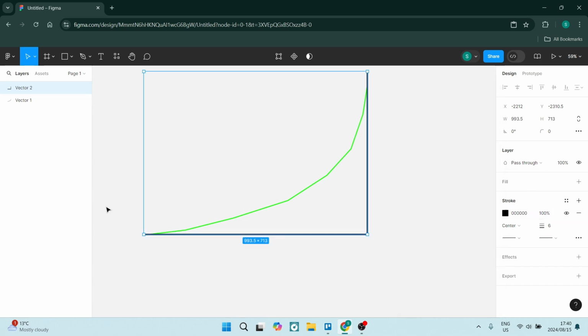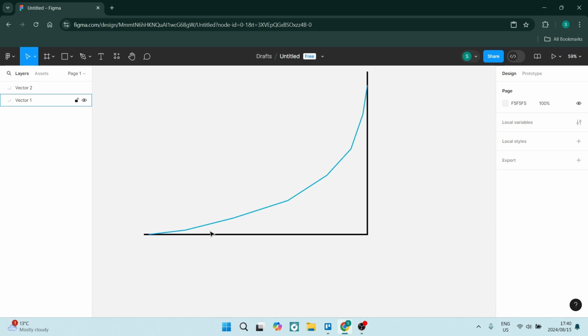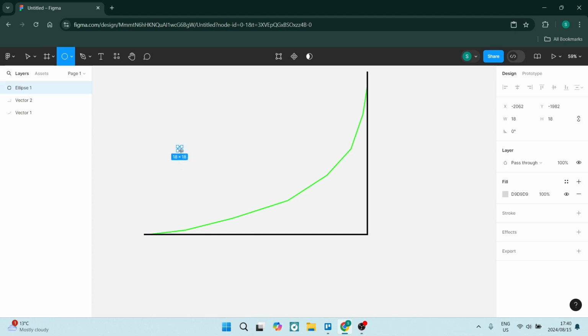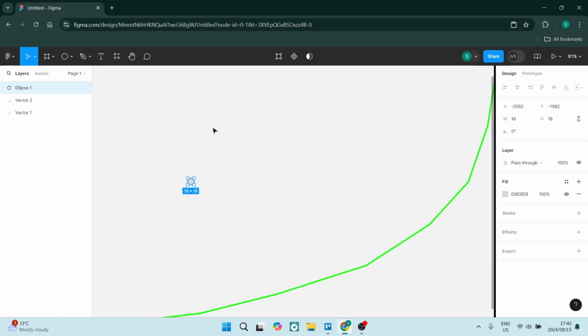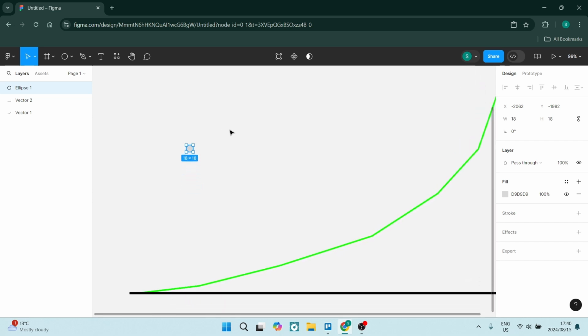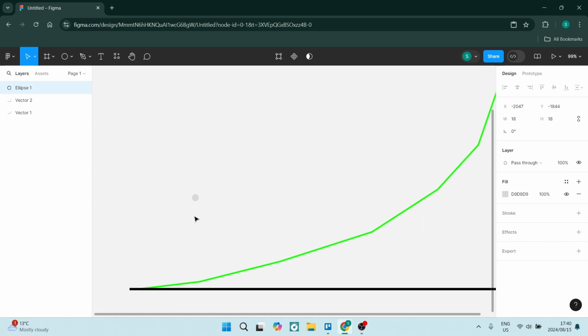Now to add an extra element on each one of these joints, we are going up to the shaping tool. We're going to choose an ellipse. We're going to hold in shift and make sure that we're selecting an ellipse. Let's scroll in here a little bit so we can see what we're doing. We're going to take this ellipse and put it on every one of these joints, just to give it some extra juice.